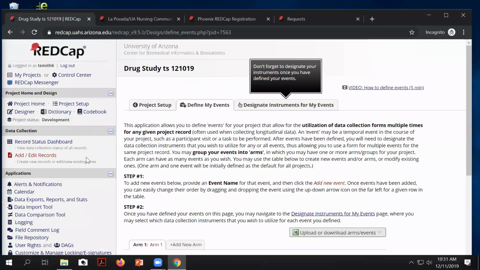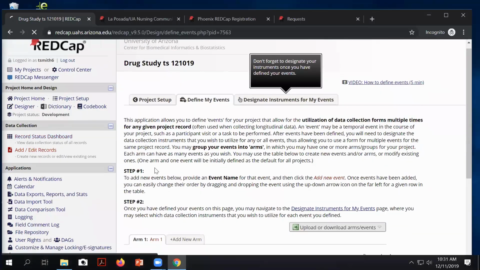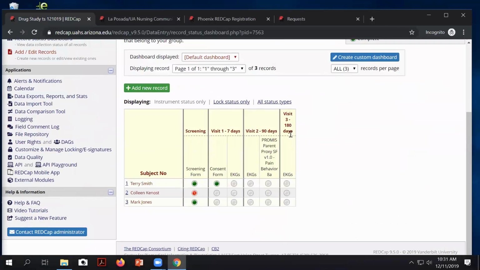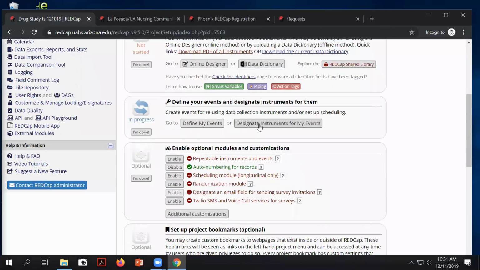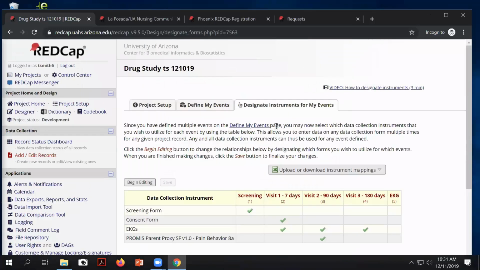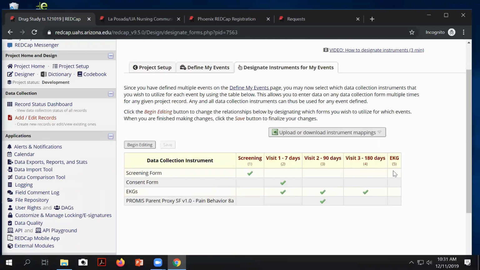If I look at my record status dashboard, notice I do not see the event. Why do I not see the event? I do not see the event because it's not associated to anything. I'll come back to my project setup, come in here to designate instruments for my event. See, EKG has nothing associated to it. I'll begin editing it, come to EKG, add it, and save it.